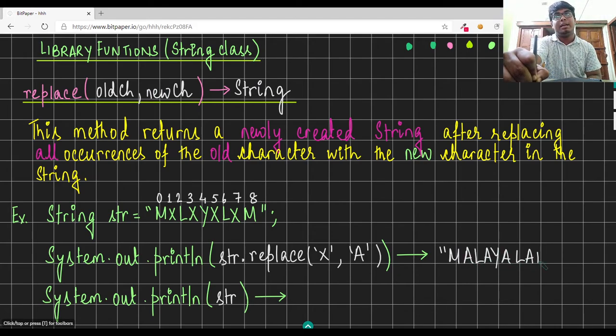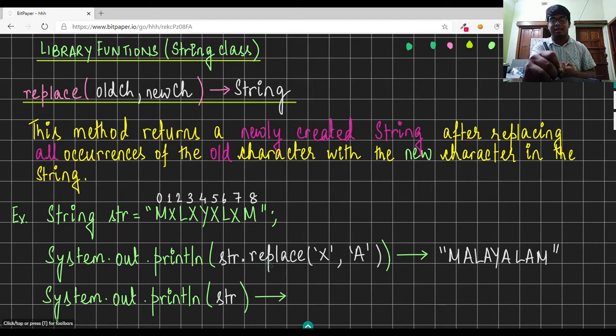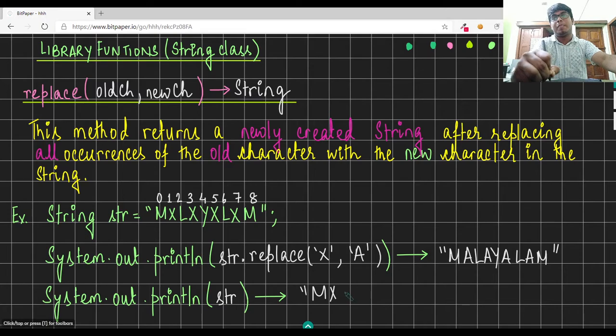Right, but we should keep in mind that replace, or for that matter any other function, does not change the value of the string that it's acting upon. This is a new string that it has created and returned. How is that evident? If you print out the content of the old string, you would get back this.